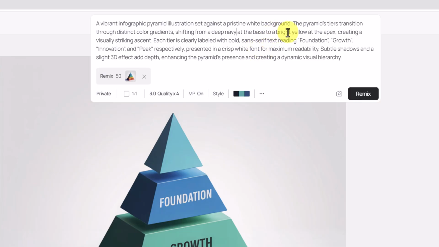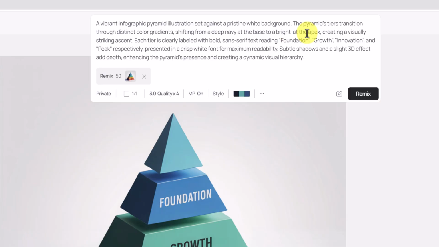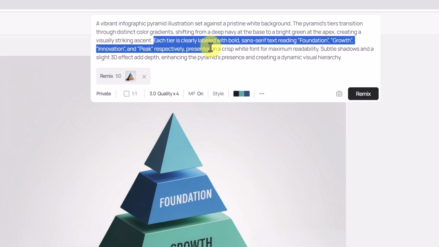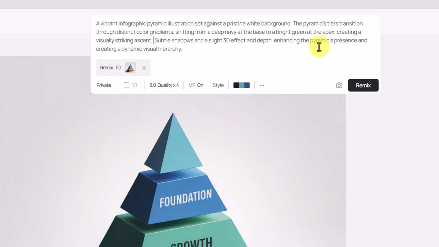At the base to a bright, what will be our bright? Let's say a bright green at the apex, creating a visually striking ascent. Each tier is clearly labeled, but we don't need it. Here we go. I'm going to remove this sentence, it's not needed. Subtle shadows and slight 3D effect.